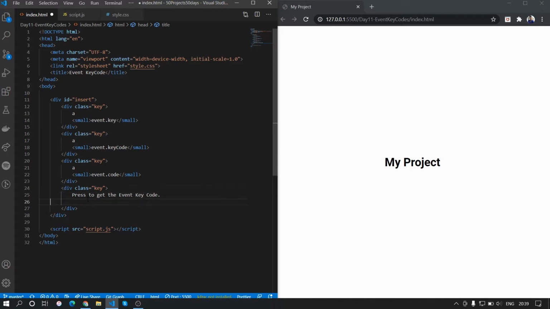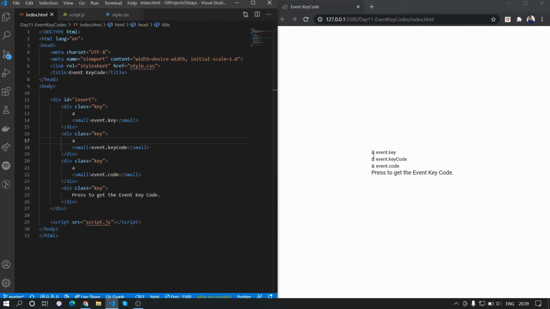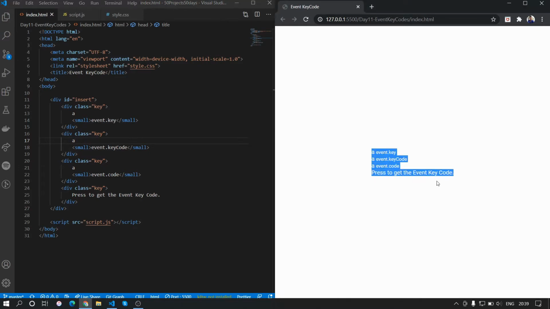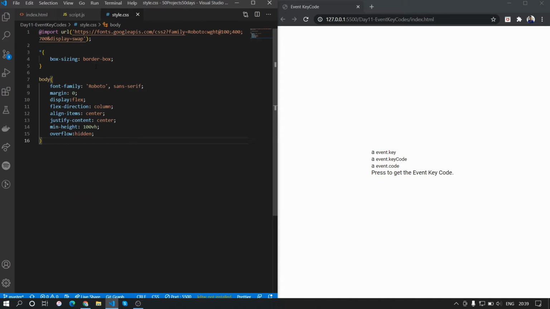So by default this will be the only div that will be showing, and these divs will be added dynamically. So first let's just style all these divs so that we can work with it more easily. So when we save it, the HTML has been rendered, and now let's work on the style.